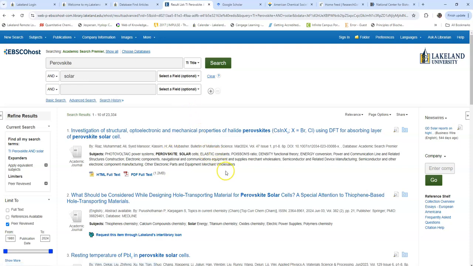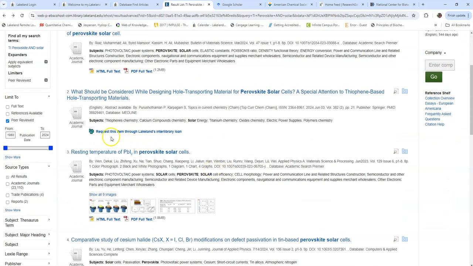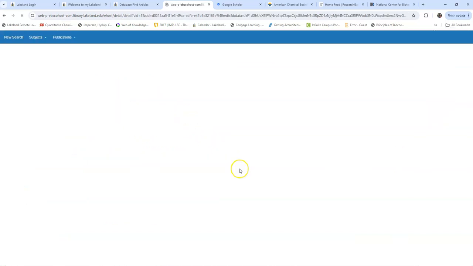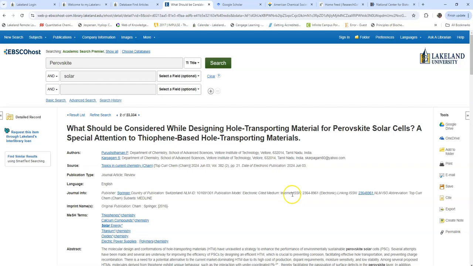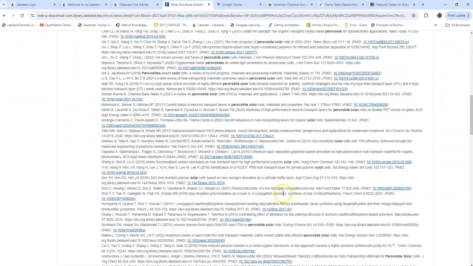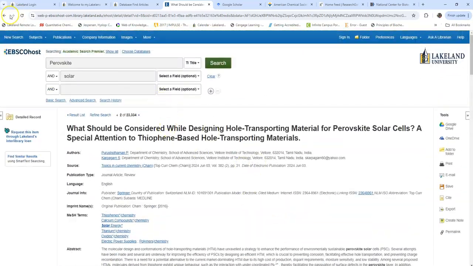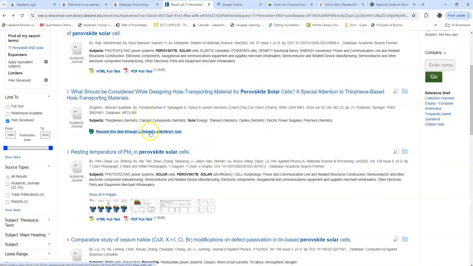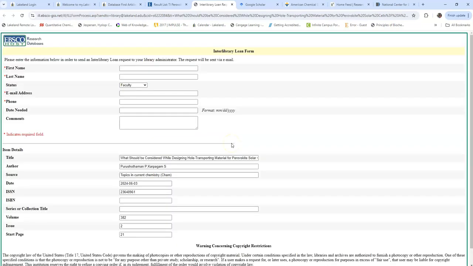When we go back, you'll also notice some of these. The second one says, request this item through Lakeland's Interlibrary Loan. That means that there is not a full text version available for free. Typically, this is being published in a place where you would have to pay to get access to that article. So maybe you don't want to pay $20 or $40 for that, and that's totally reasonable. What you can do then is request this through Lakeland's Interlibrary Loan. So it'll bring you to this page.